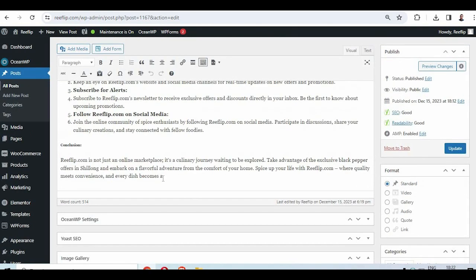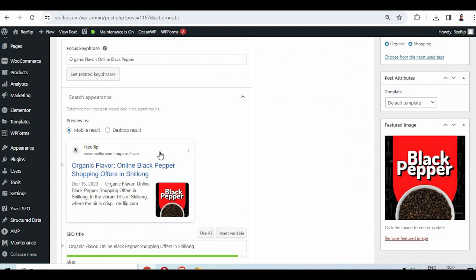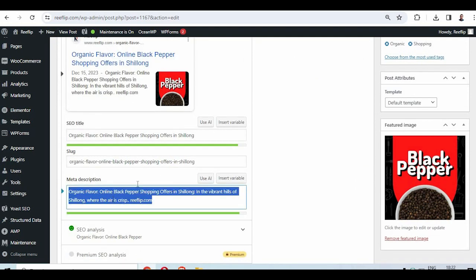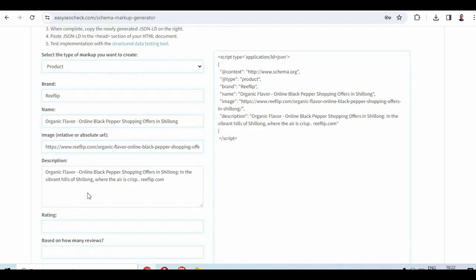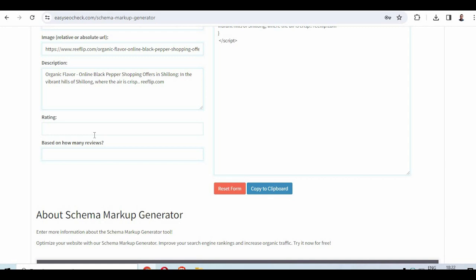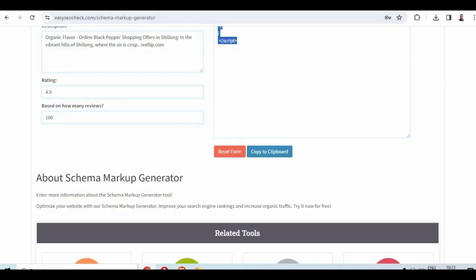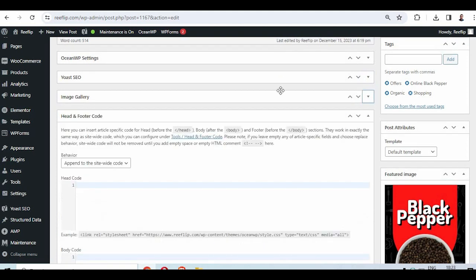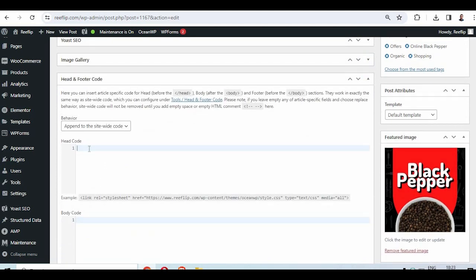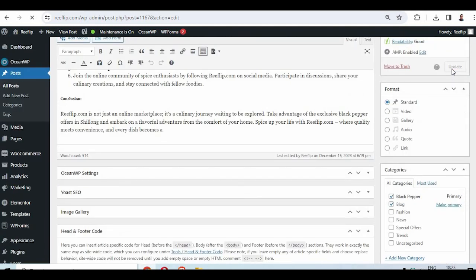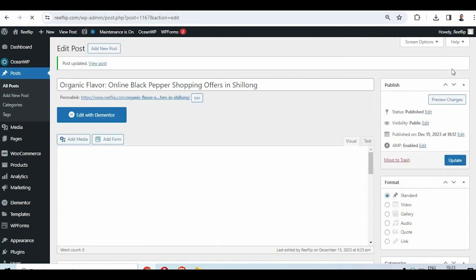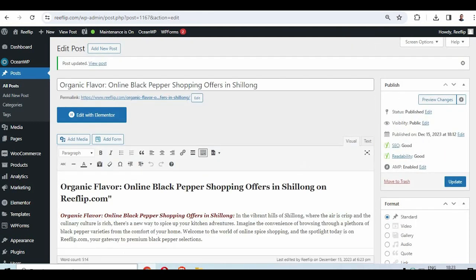Copy the description which we have inserted in the meta description using the Yoast plugin. Rating, say 4.9 based on how many? 100. Right? Copy to clipboard. SEO we have optimized. Images we have done. Now in the head code option, we can enter the schema. So as of now, everything is done.